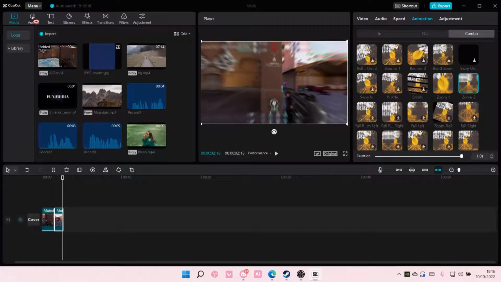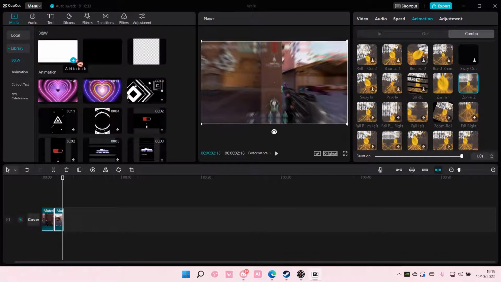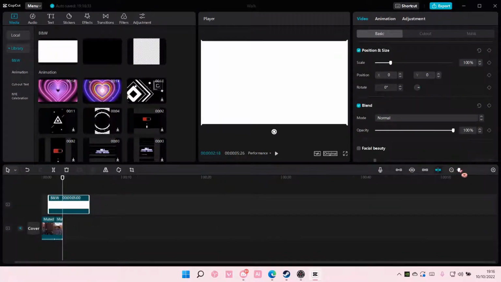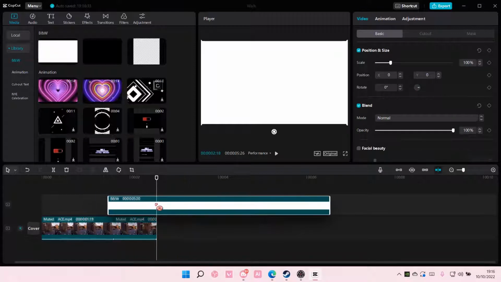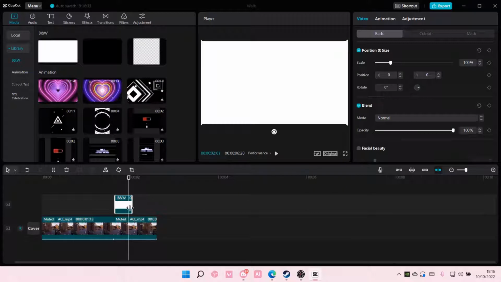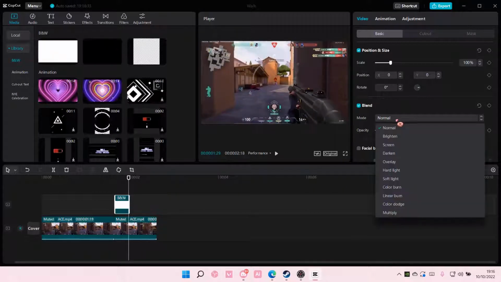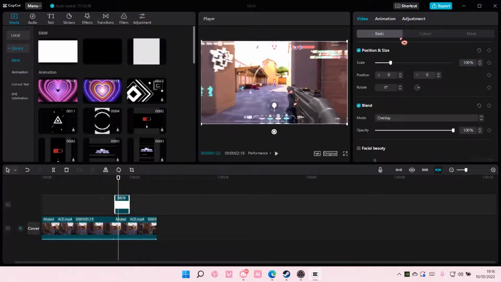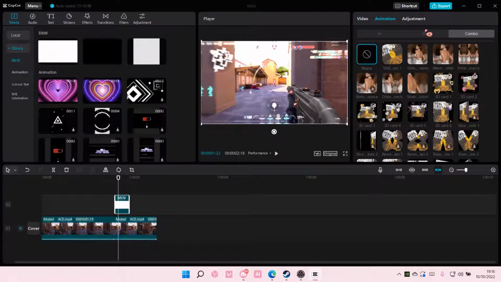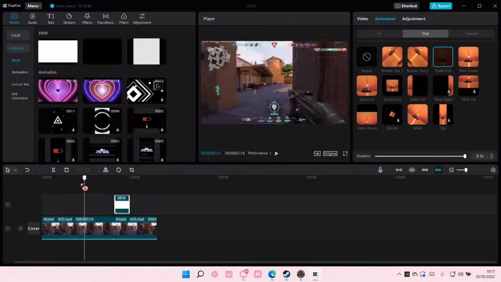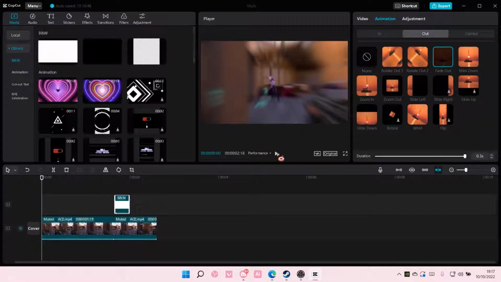Then what you're going to want to do is go to library and add in this white background and add it to your overlay, like so. Then you are going to adjust this right here. Go to blend mode and choose overlay. And then you are going to go to animation, go to out, and add in a fade out to the overlay. And that is basically it.